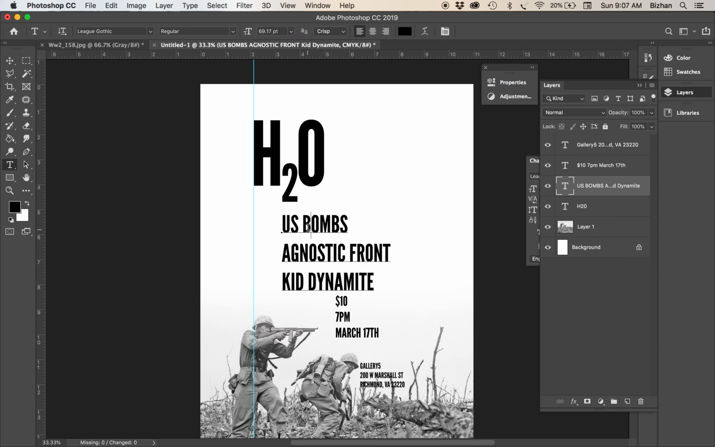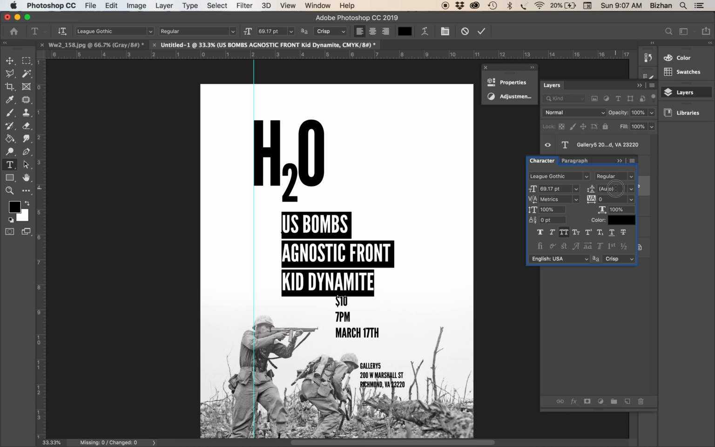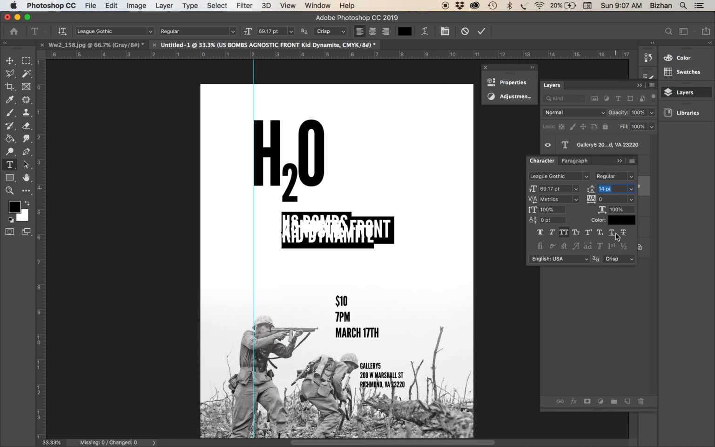And because you see how these gaps are pretty large, I'm going to go back to my type tool and change what we call the leading, or the spacing between lines of type. Now, especially with all caps type, you don't want the spacing to be auto. It oftentimes looks awkward.